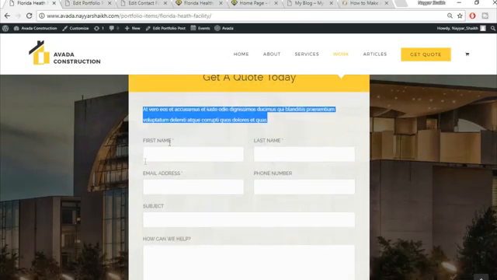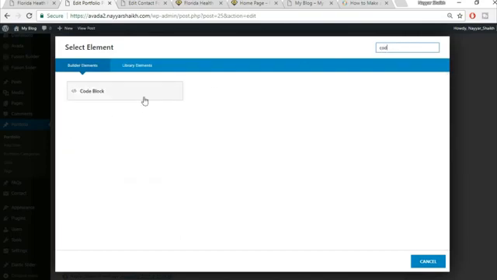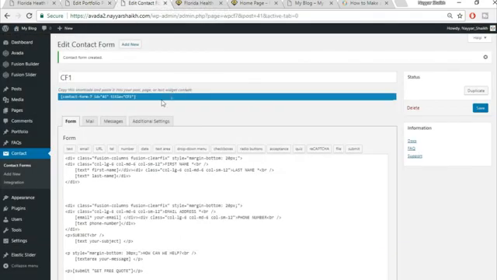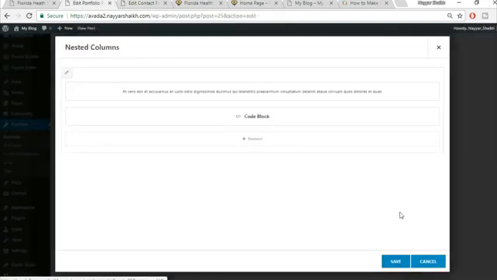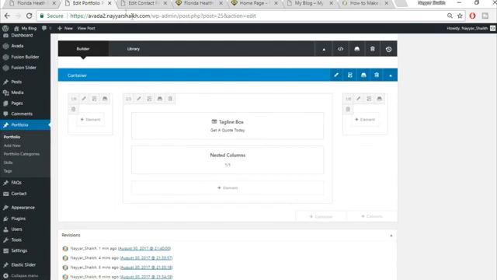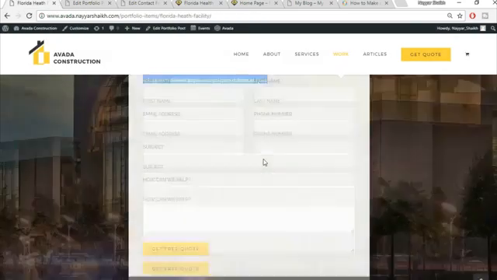Then we have this contact form. Okay, so click on element and search for code block. Now go to this page and copy this shortcode over here. In the blue line over here, you can see a very small shortcode. Just copy that, paste it over here, click on save. Again click on save. Fine. Do we have anything else? No, we don't have anything else.